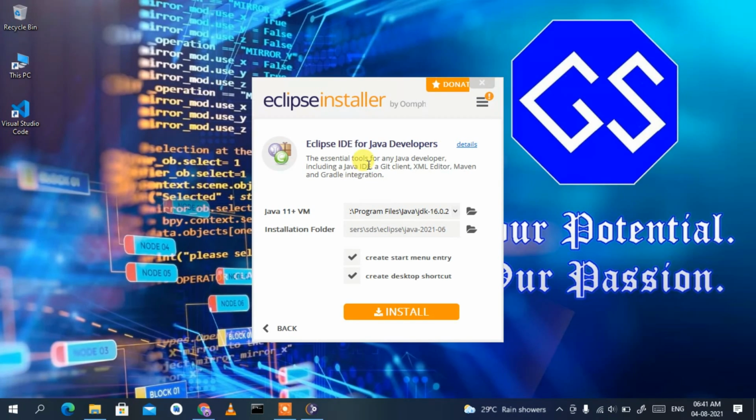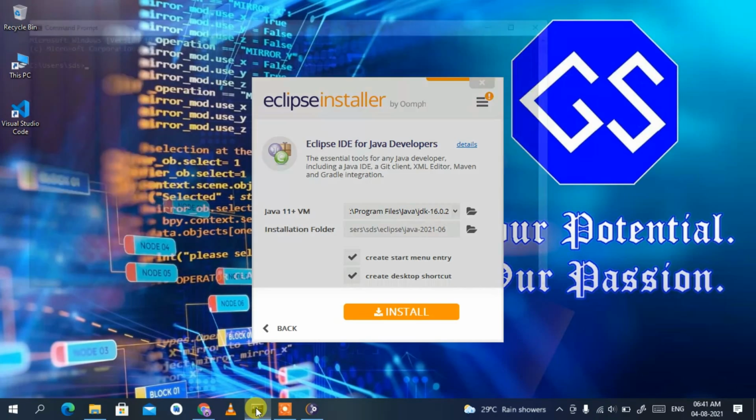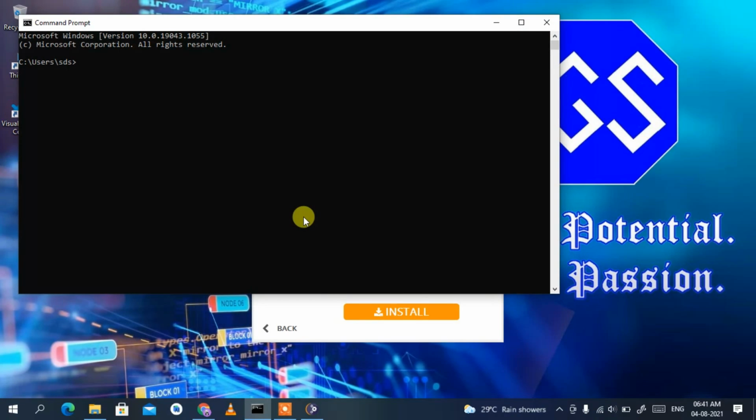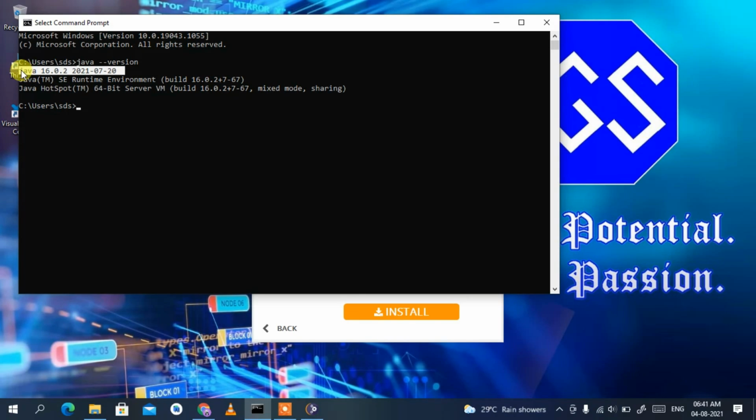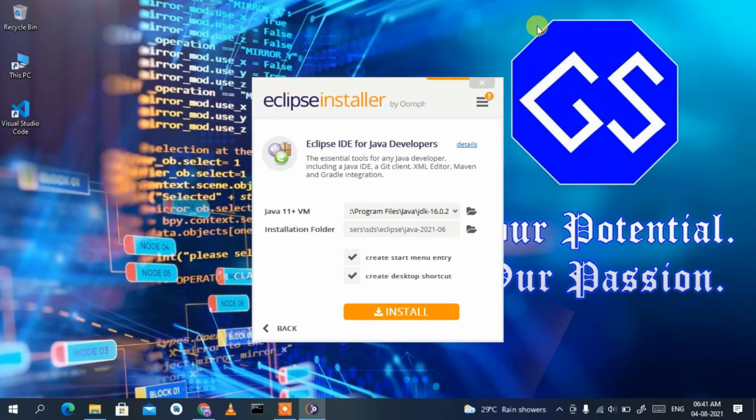Now the thing is, you need to have Java installed on your machine. To check whether Java is installed on your machine, you need to go to your command prompt, and in here type java space --version, then enter, and you can clearly see our Java 16.0.2 has been rightly installed on our machine, right? So this is a very important step. You need to first install Java before installing Eclipse IDE. So since I have already installed Java, you can clearly see this path has been rightly shown over here.